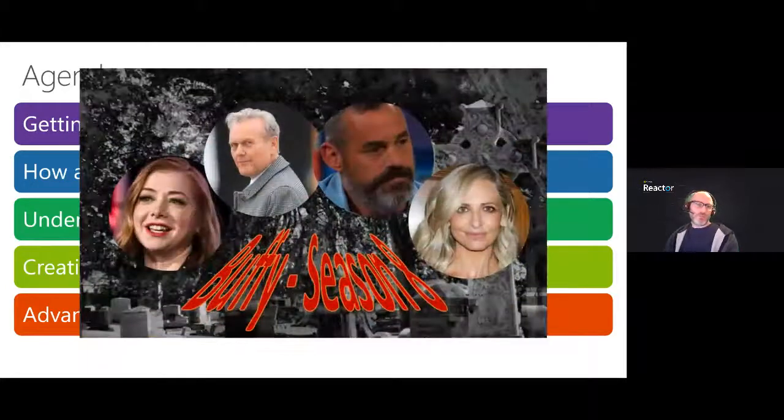So Buffy season 8. Now hopefully you don't feel too old when you watch this. All the actors have aged quite a bit since the first episode. This is basically our poster for season 8. Like I say, we're going to actually create the text for it.